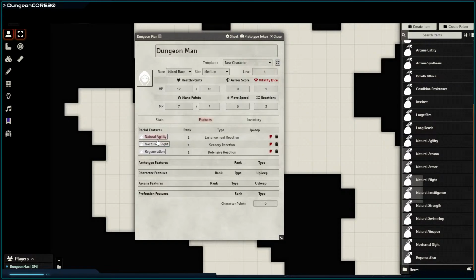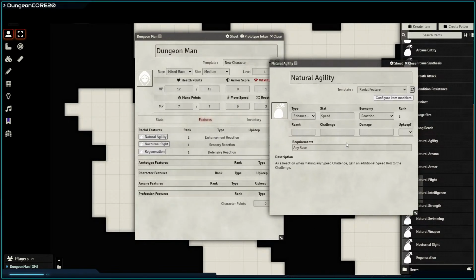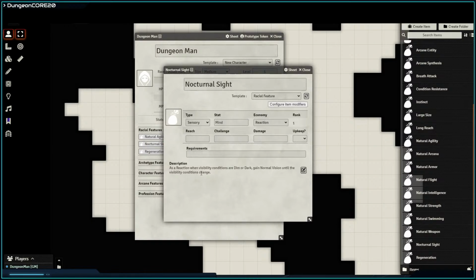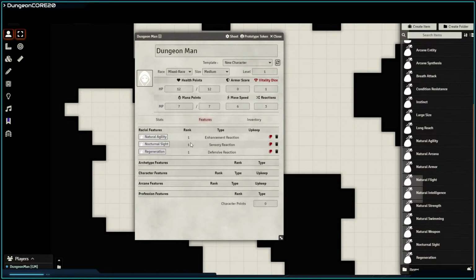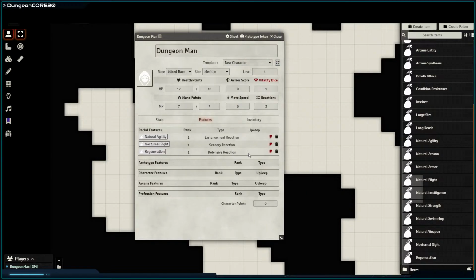Okay, right. So natural agility, description here: when making any speed, gain an additional speed to the challenge. Okay, yeah, that one's fine. Nocturnal: as a reaction, in visibility conditions dim or dark, gain normal vision until conditions change. And then regen: after receiving damage, spend vitality, restore health points. Cool. Regeneration's a bit of a trade-off because again, I'm spending vitality dice. But you know what? Let's also go with what else?